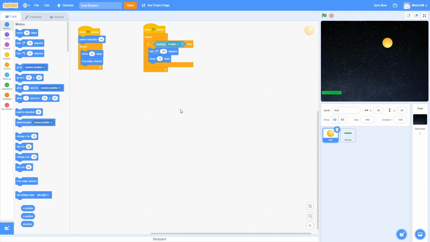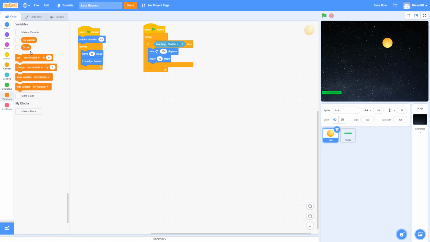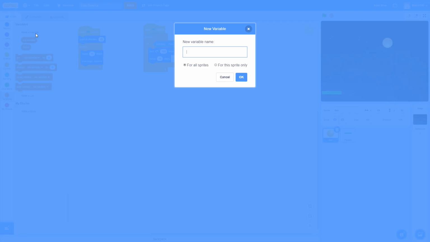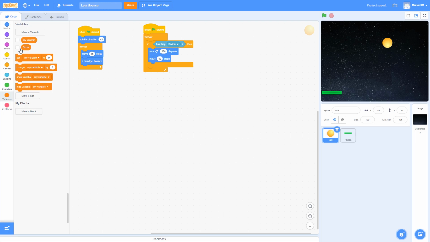Now I think we need something. It isn't really a game until we can keep score. So we're going to add in a variable. Now I already have one pre-programmed called score, but if you want to make your own, you click on make a variable. You'll type in what you want, like I said, score, and you hit OK. Now since one exists, I don't need to do that. But make sure you click on it, and boom, it pops up over there.